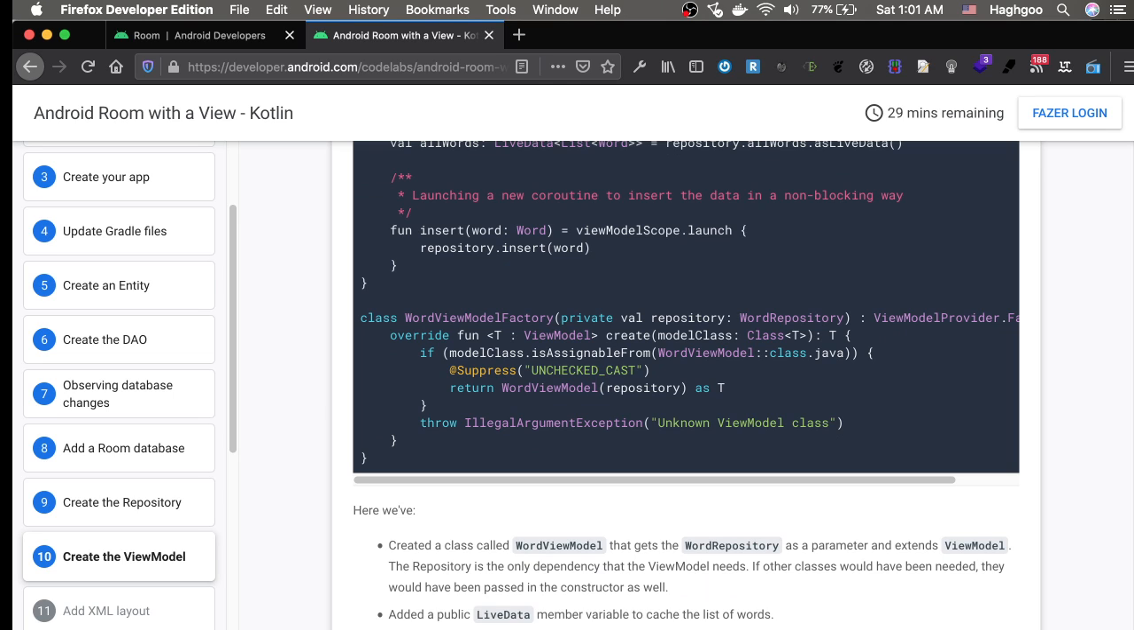And what is that factory? This was not here before. Now we have a ViewModel factory.